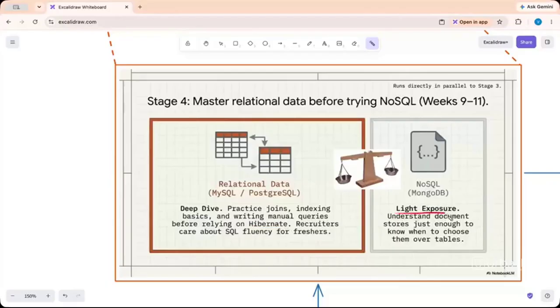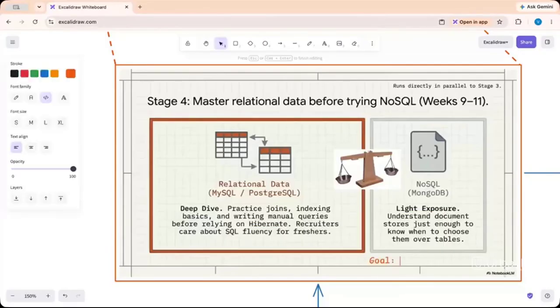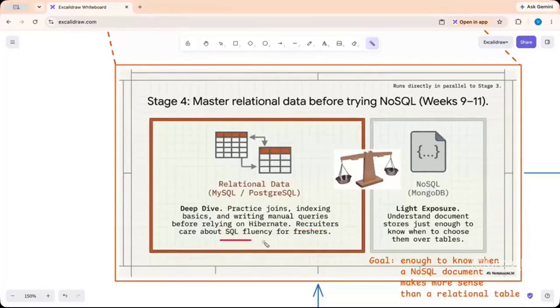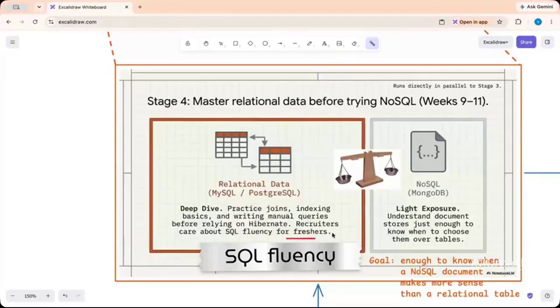Then get basic exposure of NoSQL. You can choose MongoDB or any similar NoSQL database. Goal for MongoDB is enough to know when a NoSQL document makes more sense than a relational table. Recruiters care more about SQL frequency from freshers than NoSQL. So balance your time. More effort on SQL, a little bit of exposure of NoSQL is good enough.